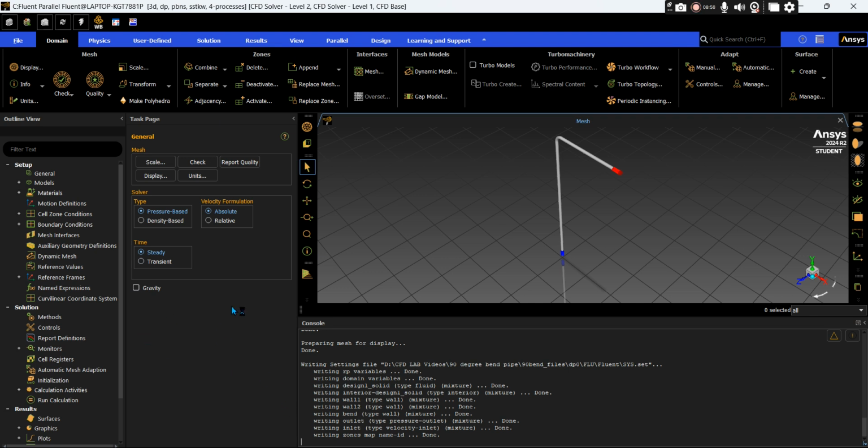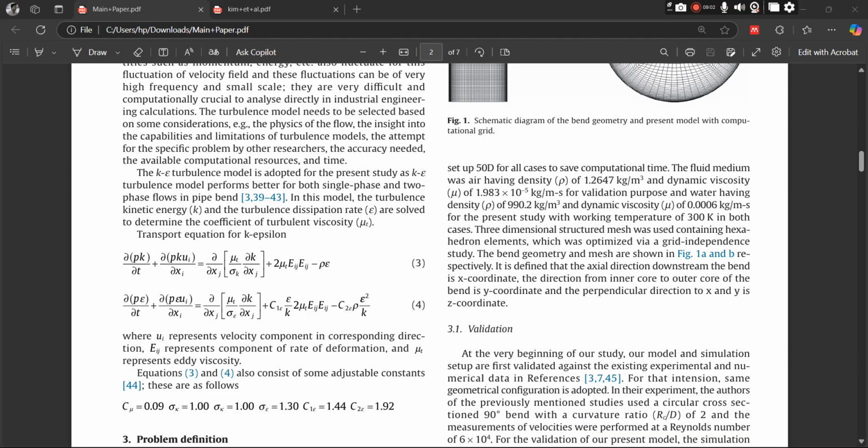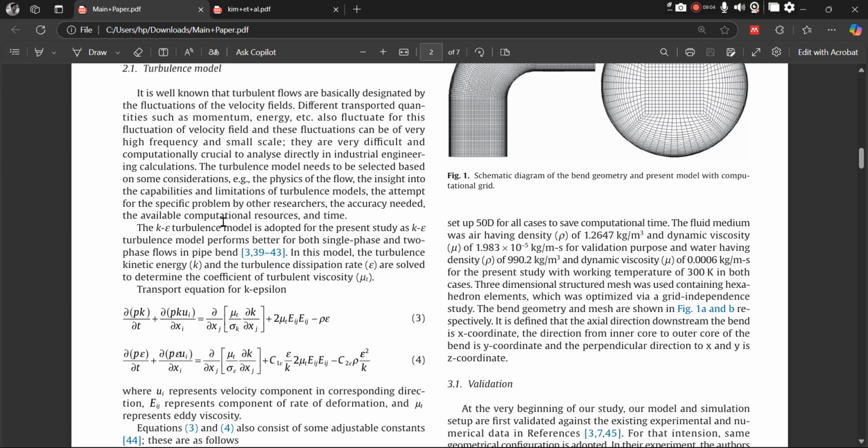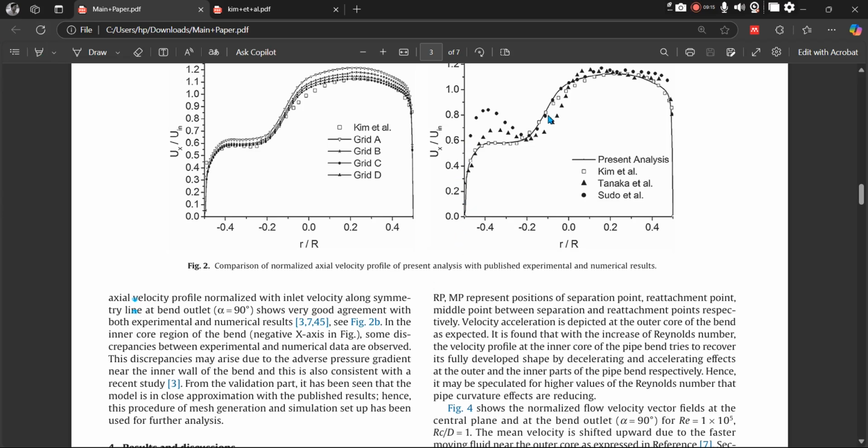Okay. So first, what we will change is the model here. As in the paper here, they also use the K epsilon turbulence model. So we also will use this K epsilon turbulence model in our case to get the same result as this result.